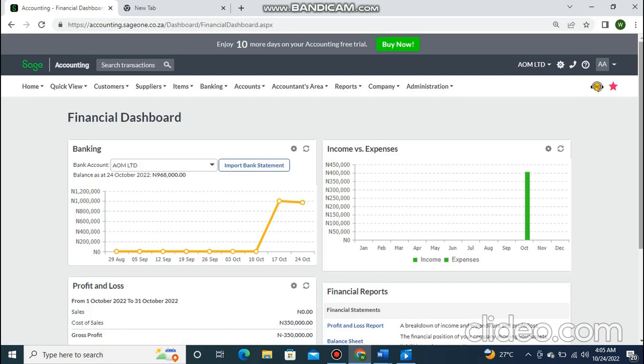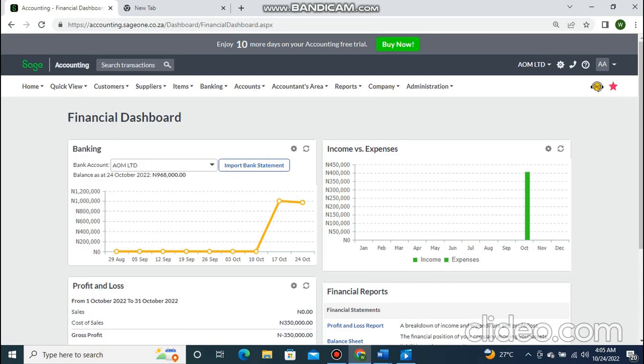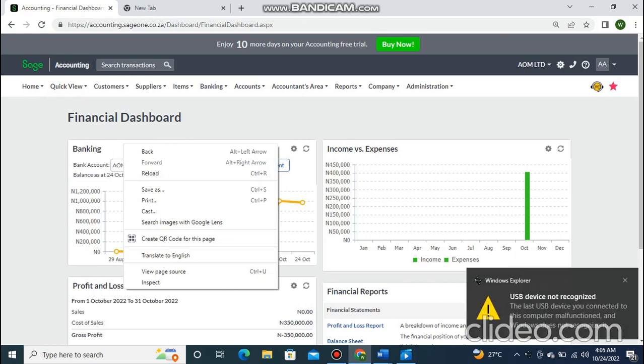So the purpose of all these models is that you use these models to choose what we call program functions. Sage 50 contains different program functions: customer program, supplier program, item program, bank, and so many of them. So for you to be able to choose those program functions, that's where you need to use these models to be able to do that.